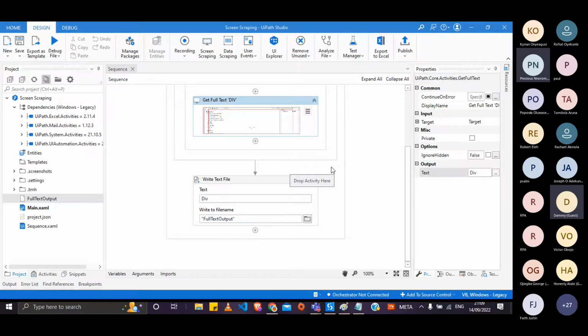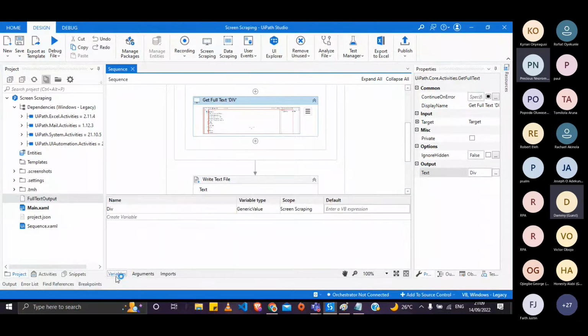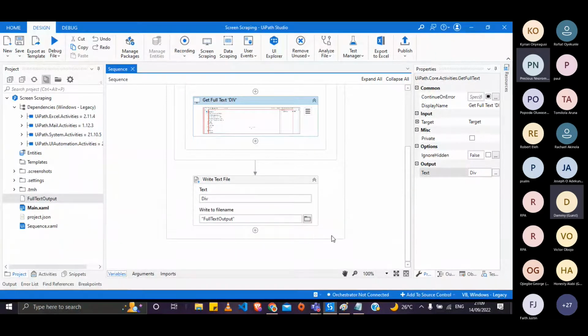The variable, what is it supposed to be? Okay, screen scraping, generic value. You look for a variable because UiPath will create a variable for you. So you look for it and put it there. Check your variables panel. You see some variables there. Yes, okay, I'm seeing some. So you put that on the input. Generic value, yes, that is there. So it's fine.